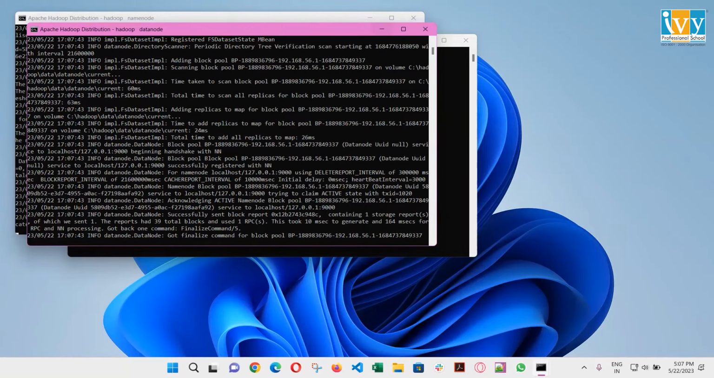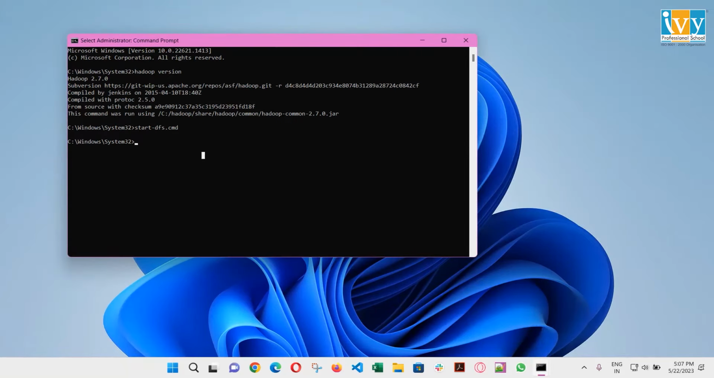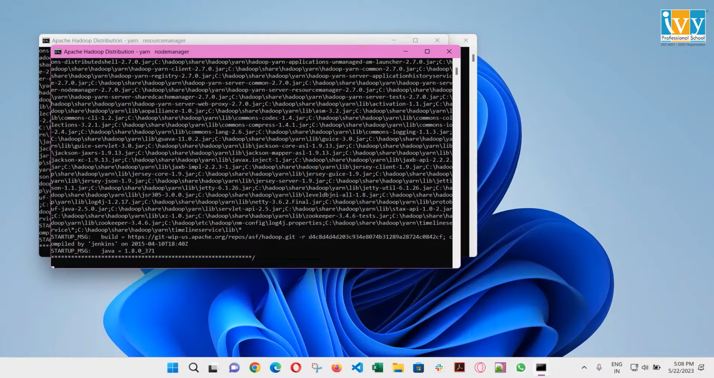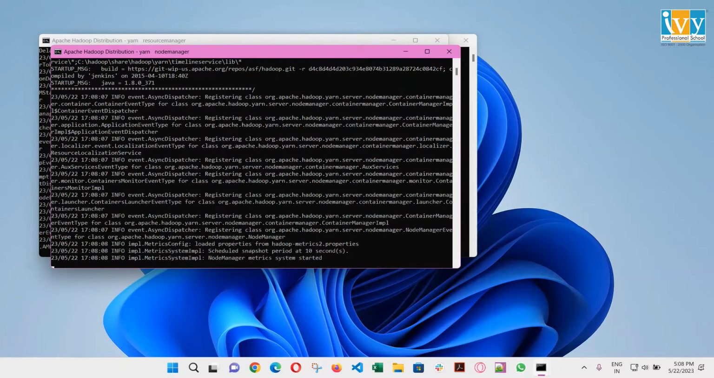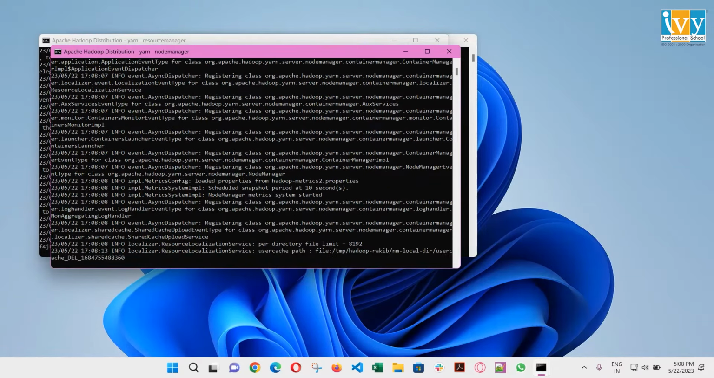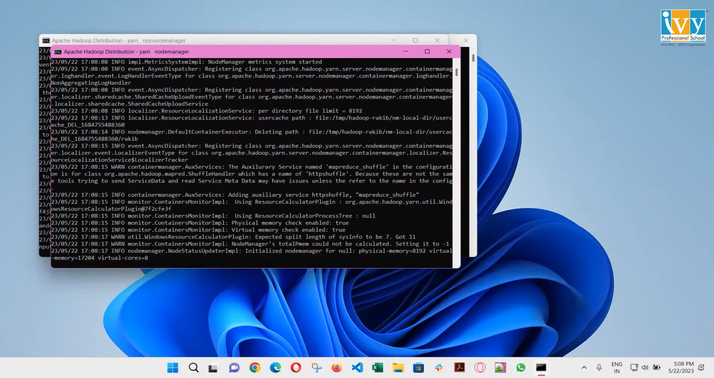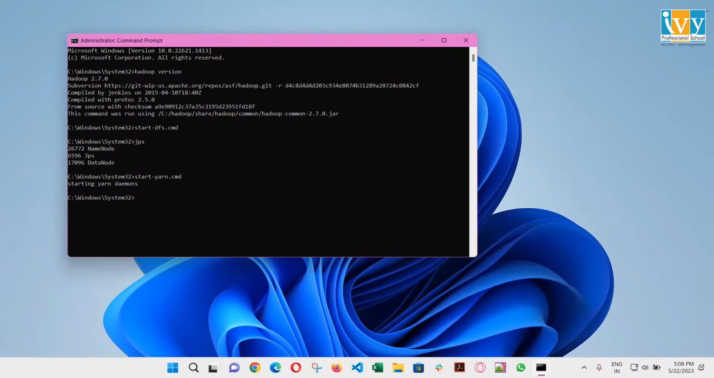Once it's done, run the JPS command to check if everything is working perfectly. Next, run the start-yarn.cmd command to start the resource manager. Again, use the JPS command to ensure that the cluster is running smoothly.